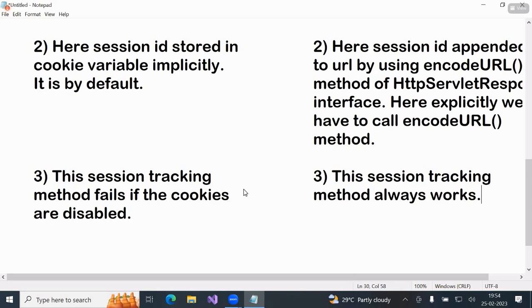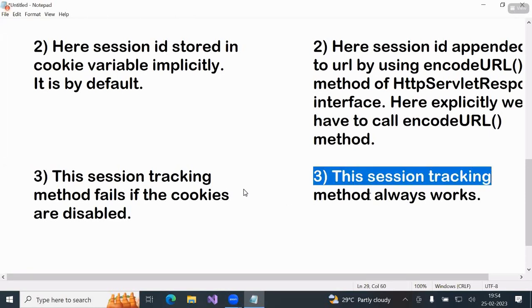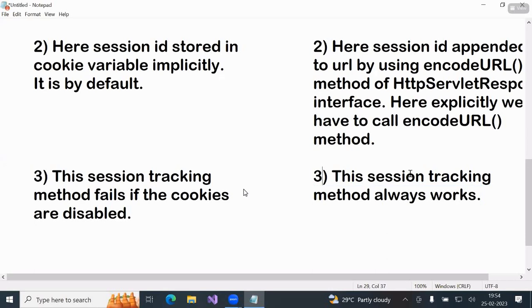In these two, which one is better? URL rewriting is better. It always works. So in real time, in maximum cases, HTTP sessions with URL rewriting will be there. Is it over?